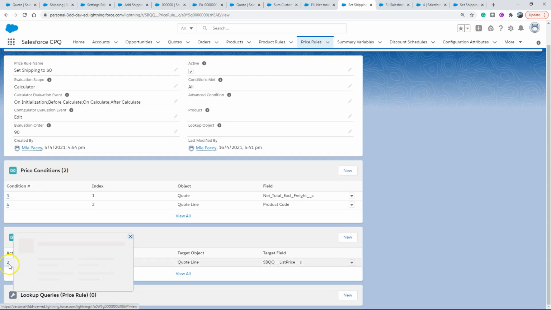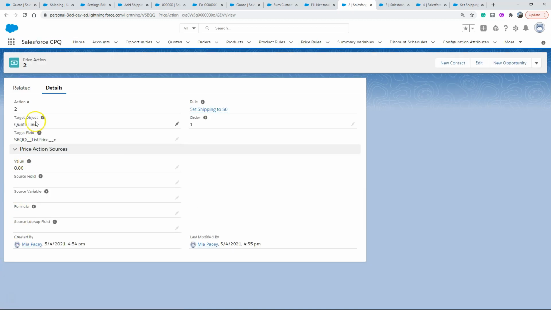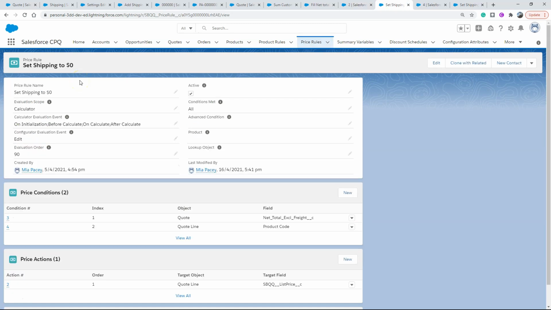Now we have to say what to do when you hit those price conditions. What I'm telling it to do is go to the target quote line, in particular the field list price, and give it a value of $0. So now we've told it how to give it a $0 value. Let's go and tell it the opposite, when to give it a $15 value. So we have to create our third and final price rule, our $15 value.